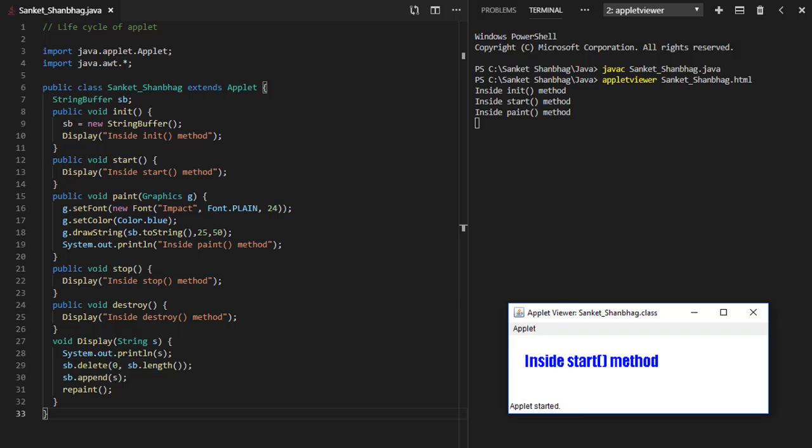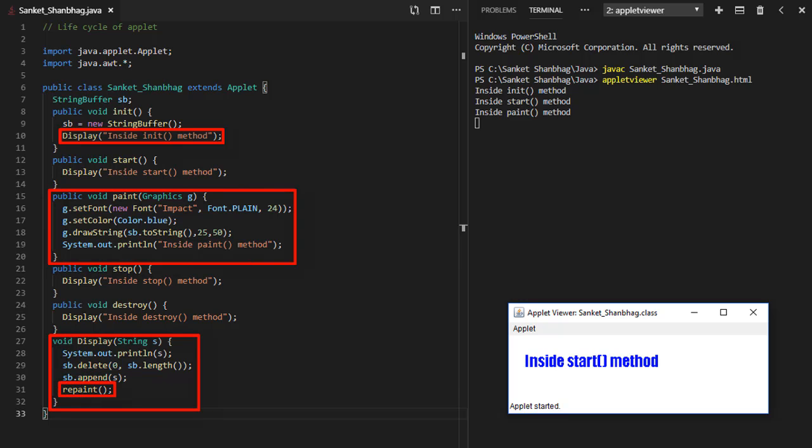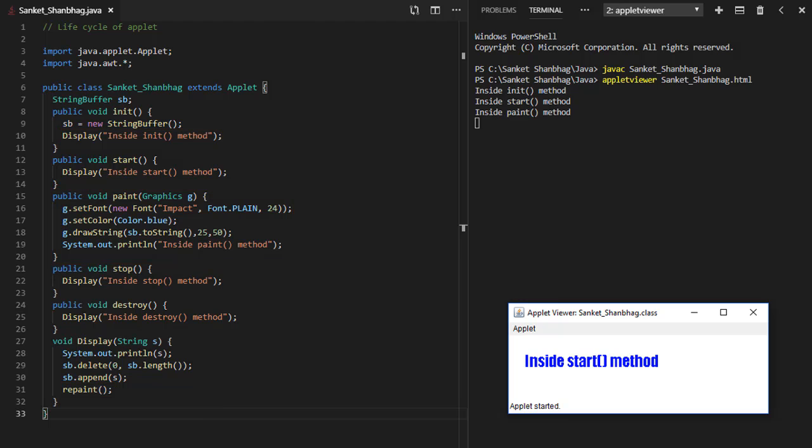In the next program, I am going to cover Lifecycle of Applet. Init method is used to initialize whatever is required for Applet. I have created object for StringBuffer class and initializing it within init block. Calling the display method, which prints message on terminal. Clears content from string buffer. Appends string to string buffer. And calls repaint method, which invokes paint method.